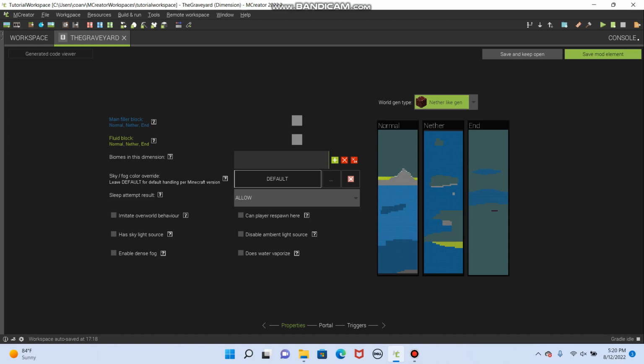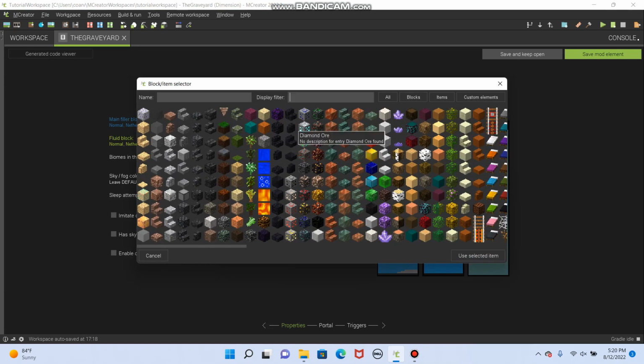Okay, so now, just as we had necessary blocks, like dirt, grass, and sand blocks before, that you need to find replacements for, here there's a main filler block. In the normal world, that is stone. In the nether, that is netherrack. And in the end, that is endstone. So you need to decide what your stone replacement is going to be.